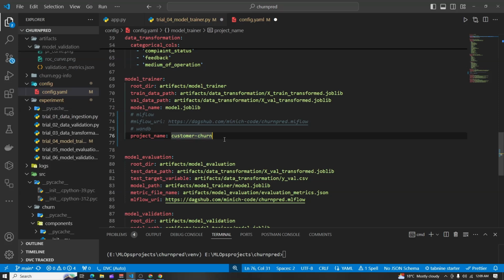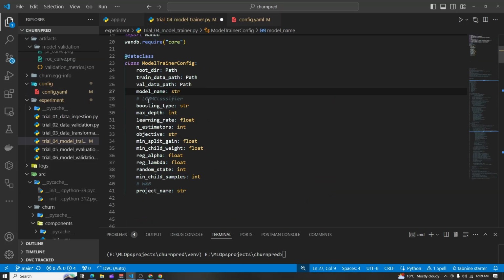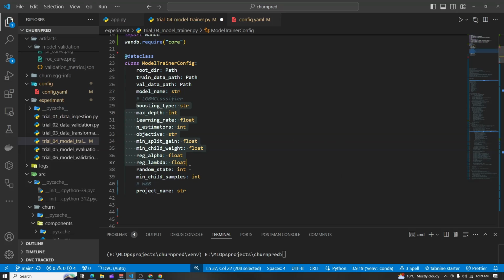So from here, let me just save this. So from here, the model name. Then these are the hyperparameters for the LGBM classifier. So remember, we are working with the classification model. So here we are seeing how we can implement Weights & Biases for a classification model.